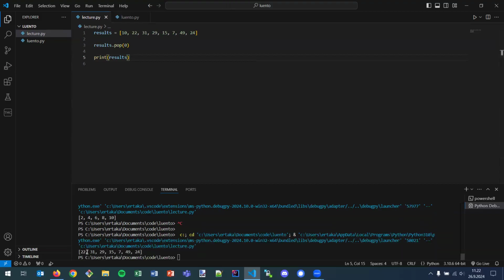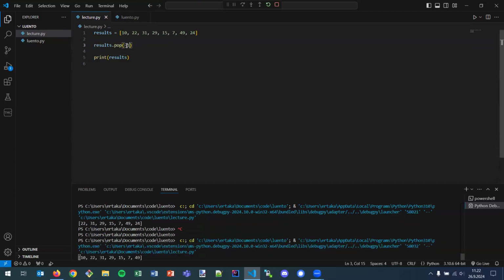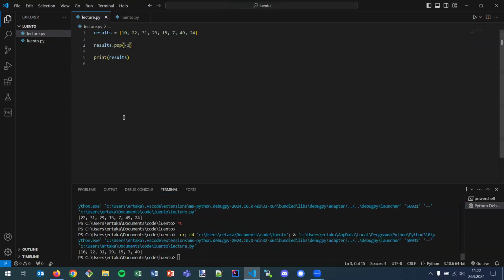So we know the list now: the first item is 22, and the list has only 7 items. If we remove the final item, then it removes 24 from the end of the list. So pop is useful if you want to remove an item at a specific position, at a specific index, to be precise.